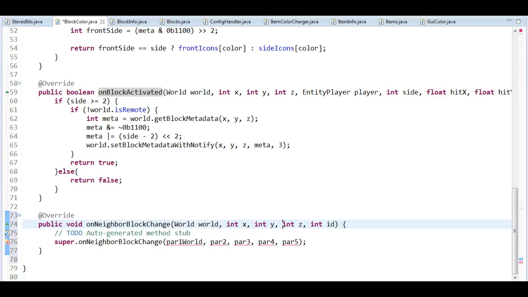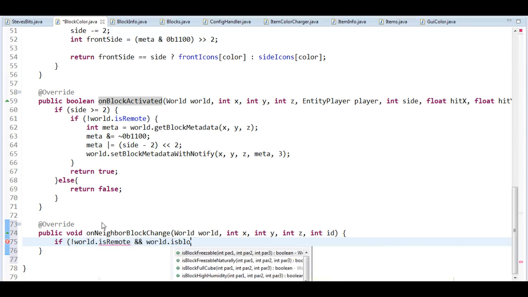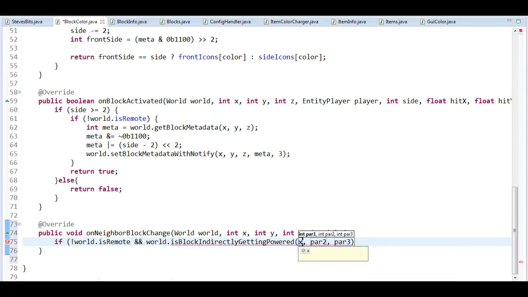Okay. So what I want to do is, when you give this a redstone signal, then I want to place a block of wool at a specific side that we have defined and with the specific color that we have specified. We're going to see some issues with these that I'm not going to fix. They are fairly simple to fix, but I'm just going to make a very basic version. So first of all, we want to check that the world is not remote, so it's the server side, and finally world.isBlockIndirectlyGettingPowered, so that checks if it has a redstone signal.